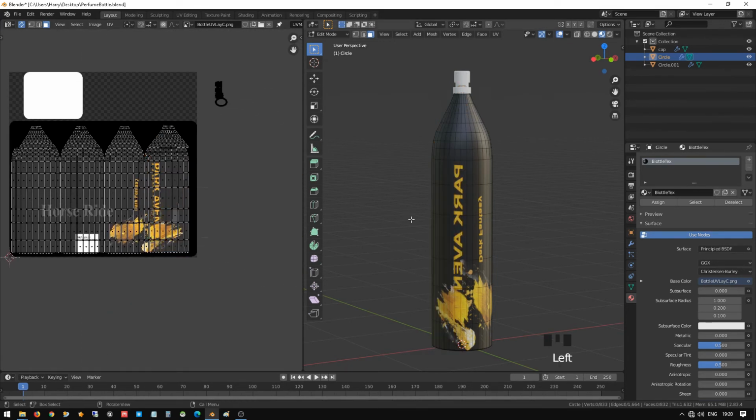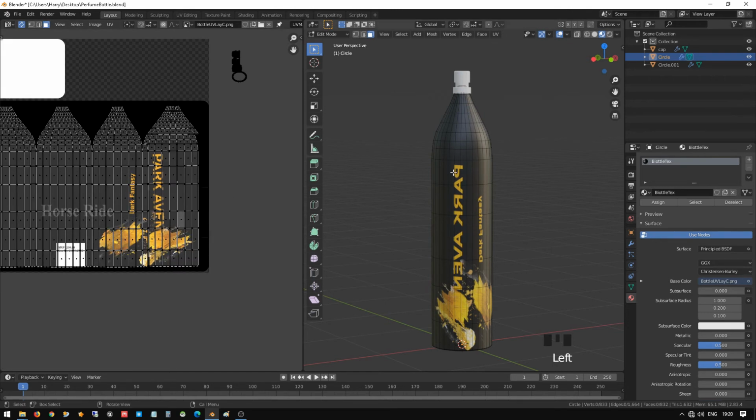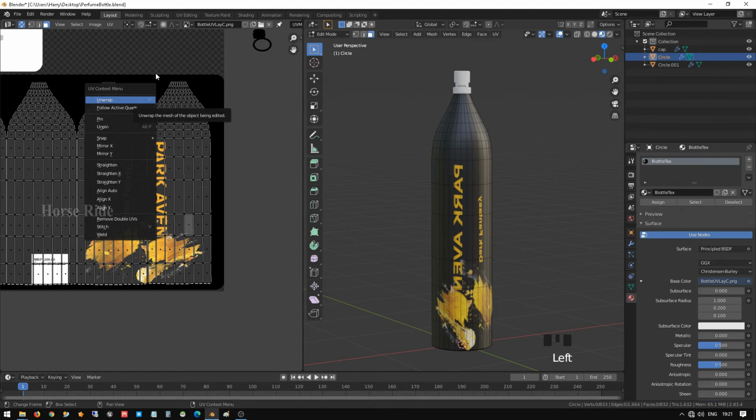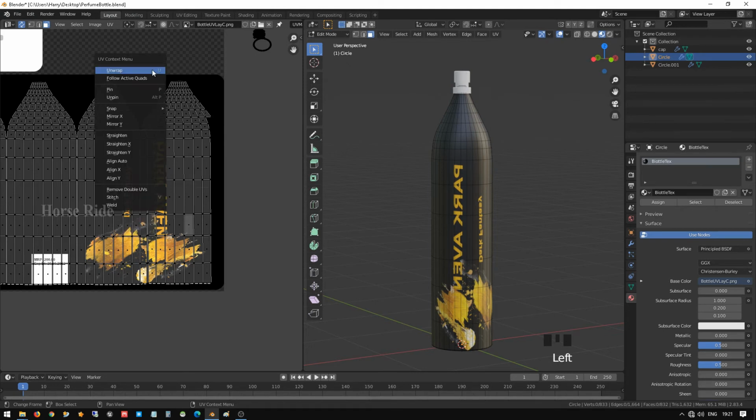Okay, now how to clear this reversing mirror? So I just do one thing. Here you can see, in the unwrap menu, the unwrap section, right click the mouse, and here you can see mirror X.